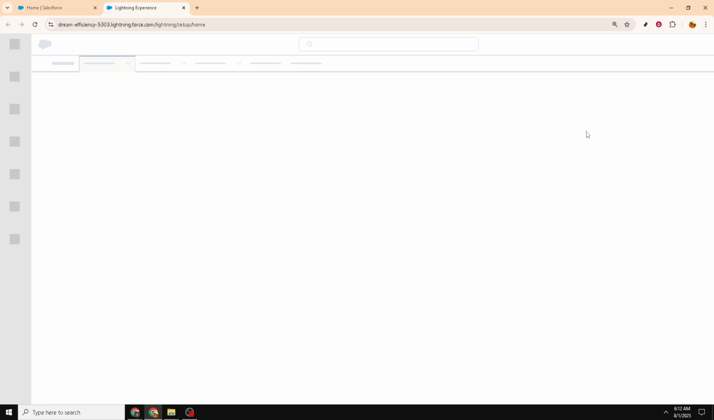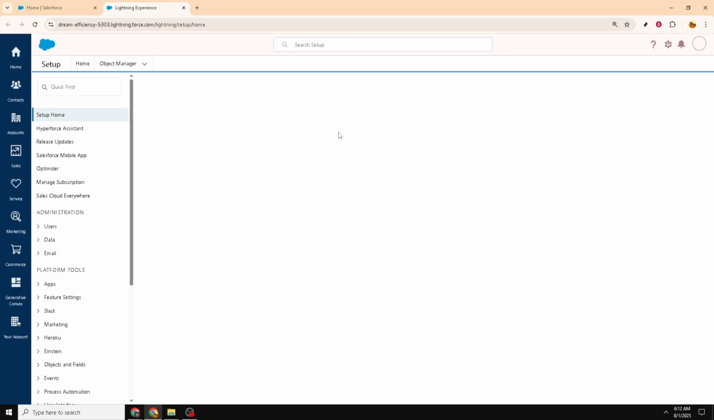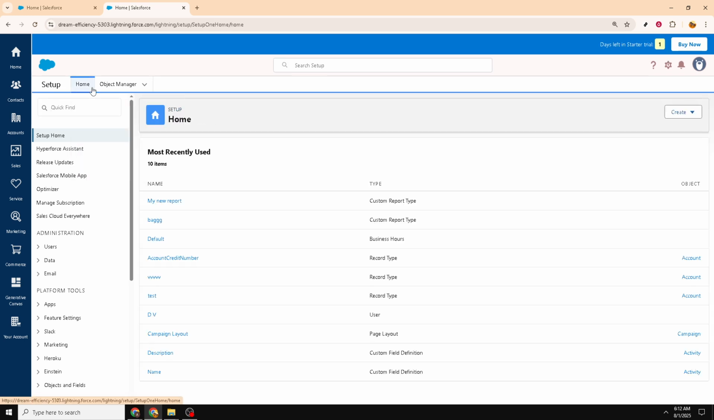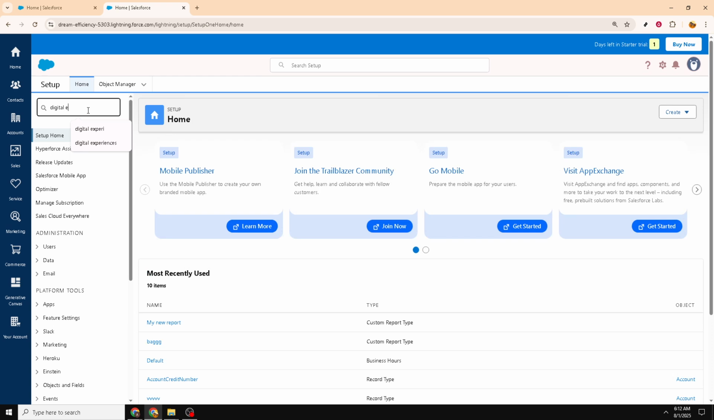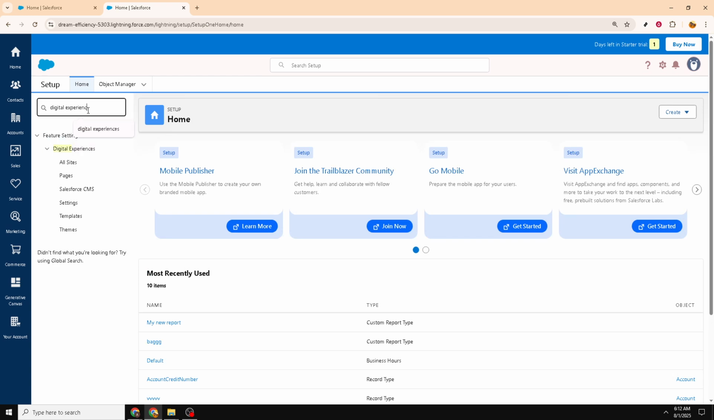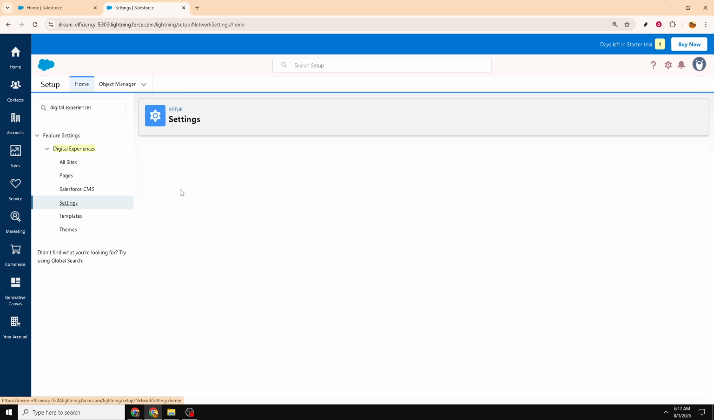With Advanced Setup open, type Digital Experiences into the search bar. Here's a little tip. Using the search bar can save you time rather than scrolling through the long list to find what you need. Now let's click on Settings once we're in Digital Experiences. This is where we'll dive a little deeper into the sharing settings that affect customer community users.